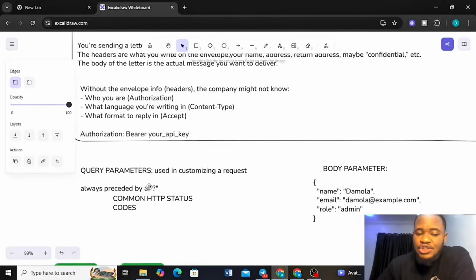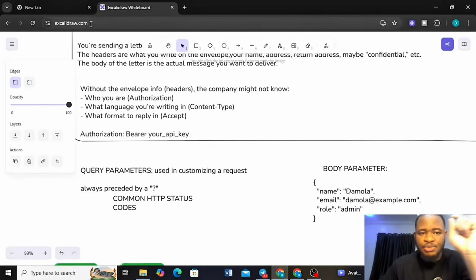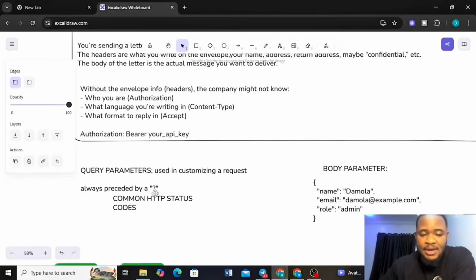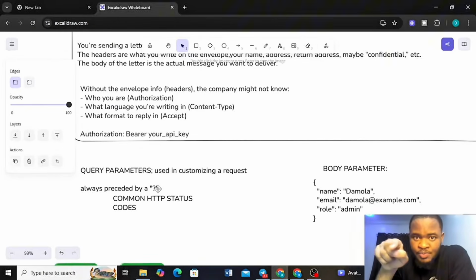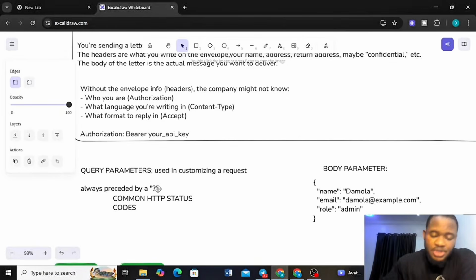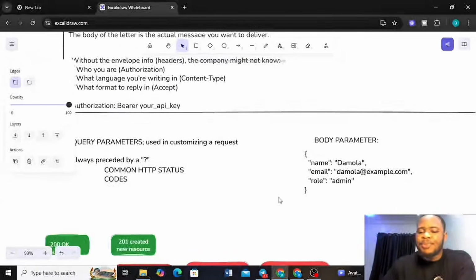So literally, when you see it in a URL, it's going to be preceded by a question mark, or you can see somebody just put Q. Either a question mark or Q, and you're going to see that when we go to a real-life illustration of this. But it's important to note that they have the body parameter.